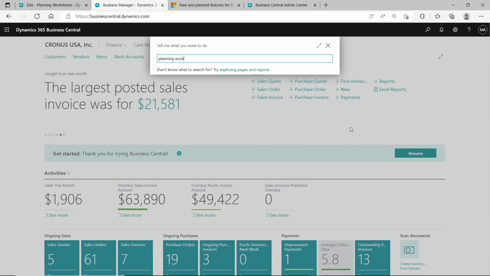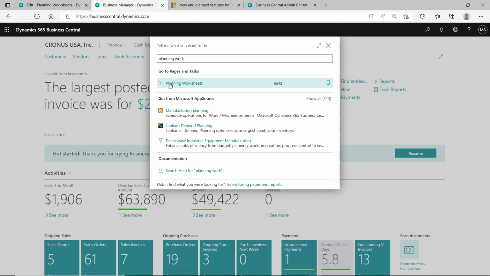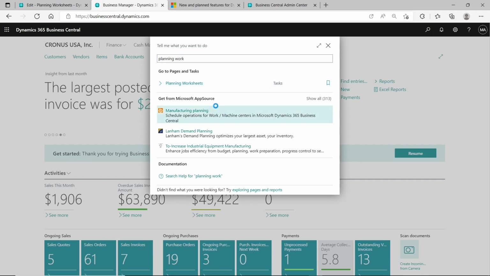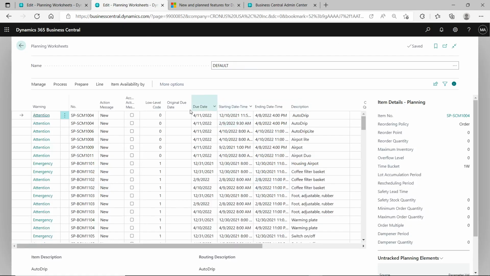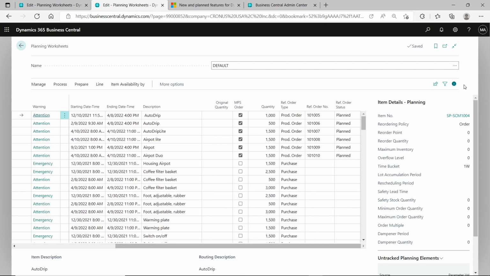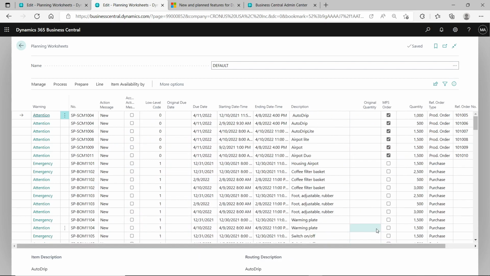If I go to the planning worksheet in this previous version, you can see all the columns in this table are not sortable. So you cannot sort them, okay? When you generate the plan, if you are a big company, you usually have hundreds of lines. Sometimes you want to see the structure, which items are on level 0. Low-level code 0 is the finished good item. It's on the top, which is MPS.